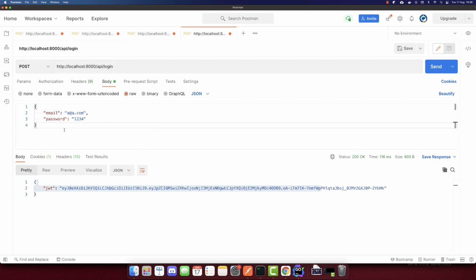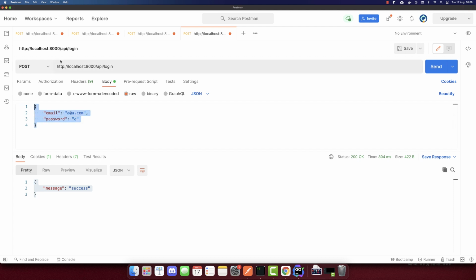Now what is left is to log in with this user. So these are from my previous test here. Don't worry about the result. So if we send these values, send the request, we will get message success, and we will get a cookie. So this means that we logged in successfully. Now we got this user and we want to change this password from A to something else.